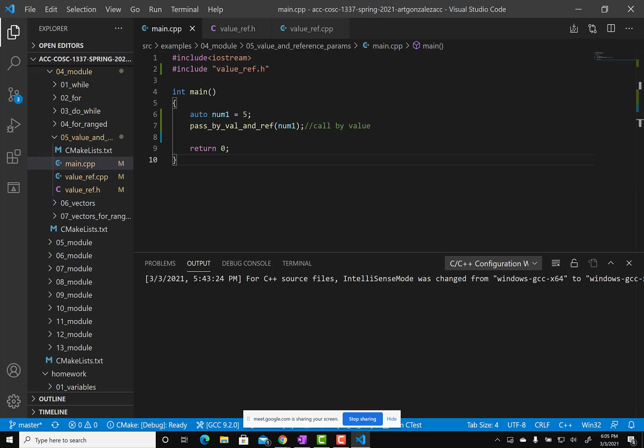So questions about stack and call by value, or sometimes you'll hear the term pass by value parameters. Any questions here?